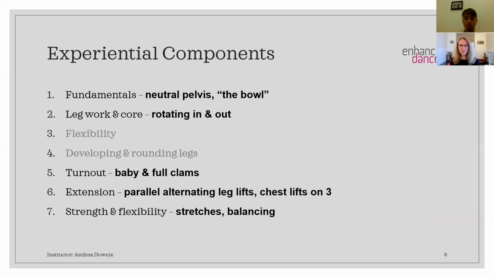So today I thought it would be fun for us to try a little something from most sections. So from the fundamentals, we'll have a look at neutral pelvis and the bowl of the body, which is the preparation for a lot of the abdominal or core work that we do. And then from the second part of the work, we're going to try rotating in and out. And then we'll skip over those next 2 sections, try baby and full clam, one of my favorites.